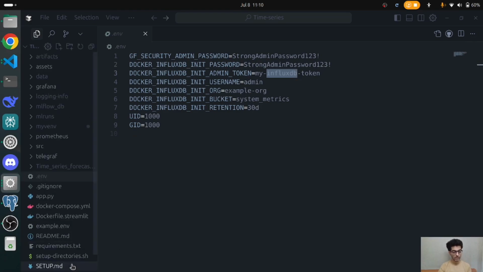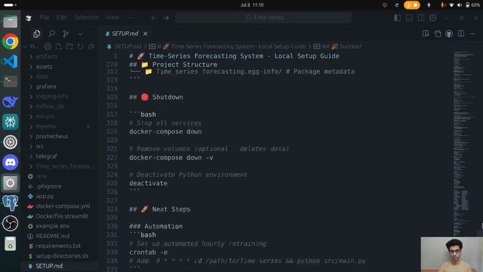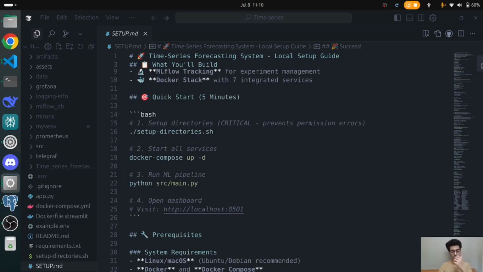And yeah, I also made a setup.py file, so you can use this file to set this up locally, and it will be easy for you to go through the entire process of setting up. And yeah, that's pretty much it.